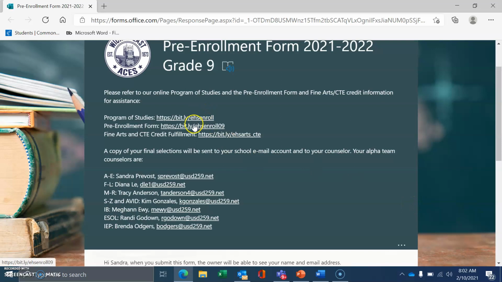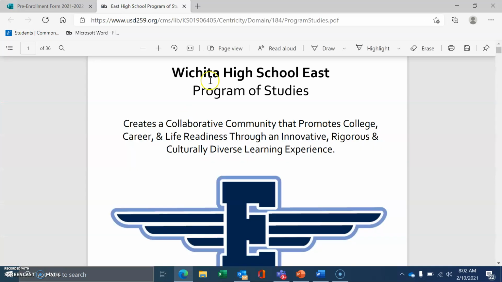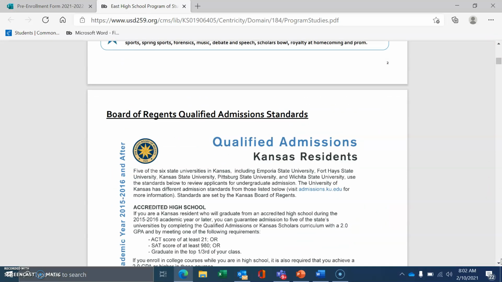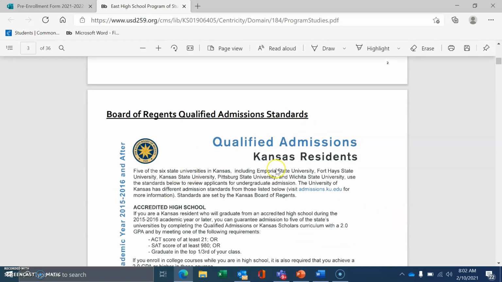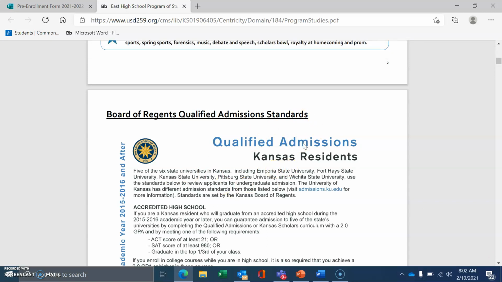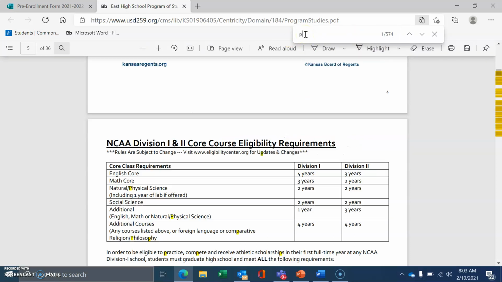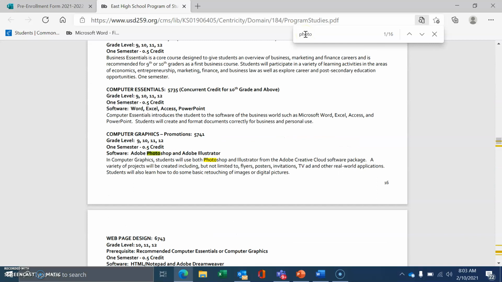I'd like to now open up the program of studies, create a tab for that, and just show you very briefly, here's our program of studies. This allows you to see all classes that we offer at East High School. A quick way to find those classes is to click on the Control and F keys, Control F, and then you can just type in your class that you're hoping to learn more about.